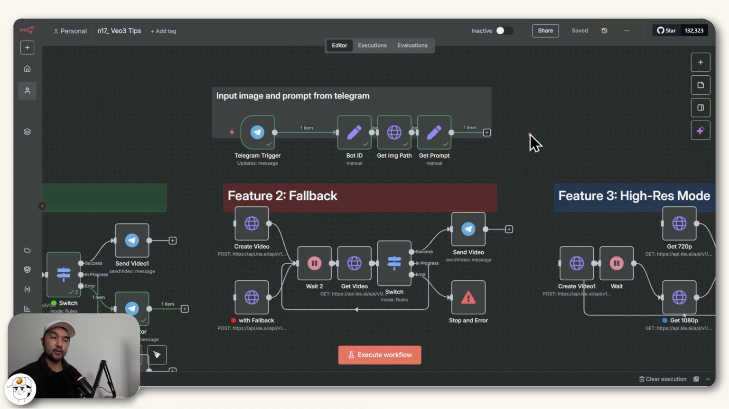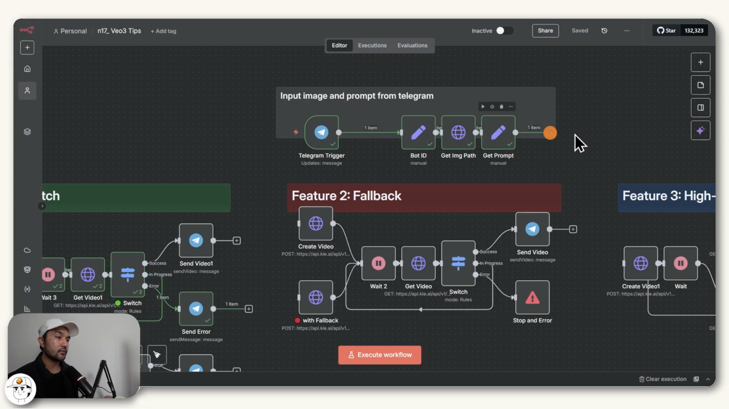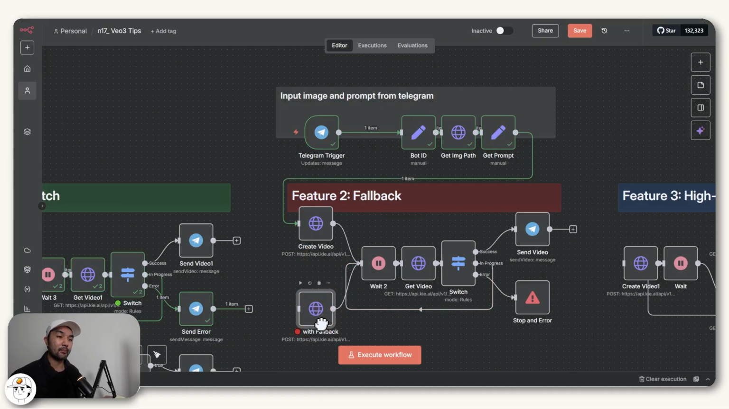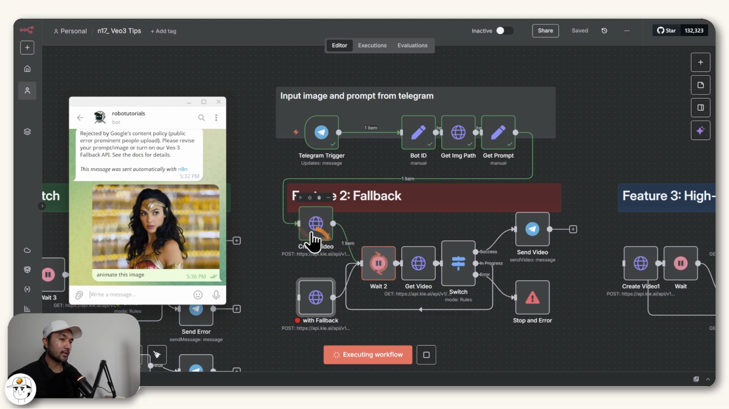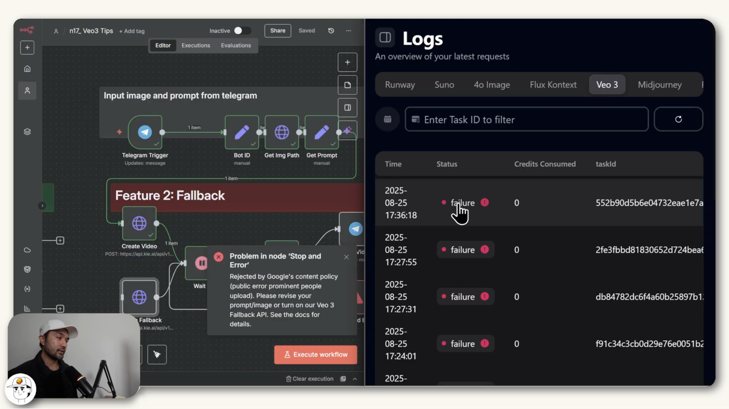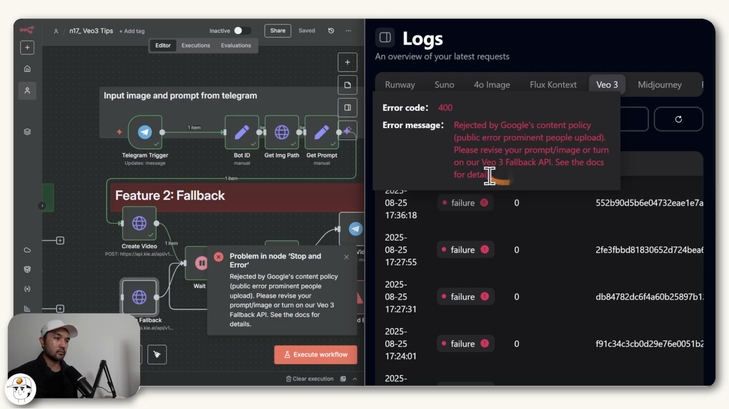And to illustrate this, what we'll do is just send a sample image and prompt once again, and we'll map this first to this specific branch where we don't have the fallback mechanism. And then later I'll show you what happens when we map it to this fallback mechanism and what it does. So for this run, we'll just give it a task to animate this Wonder Woman image. So we'll send that over. And now that task has been passed to KAI and Veo3 once again. But as you can see here, it resulted in a failure because we once again triggered Google's content policy since that image featured a prominent person.